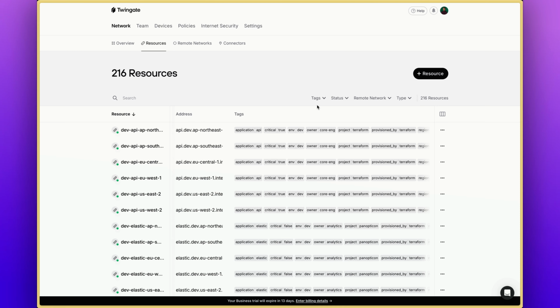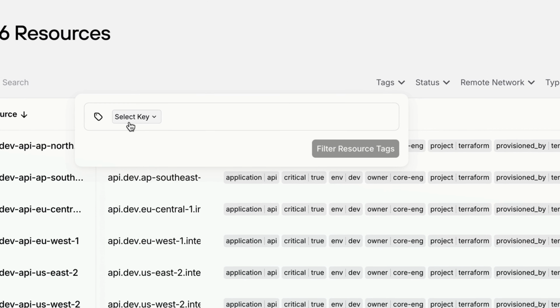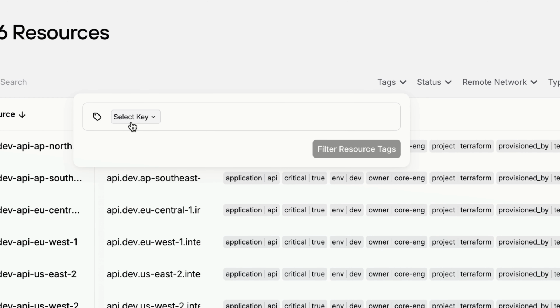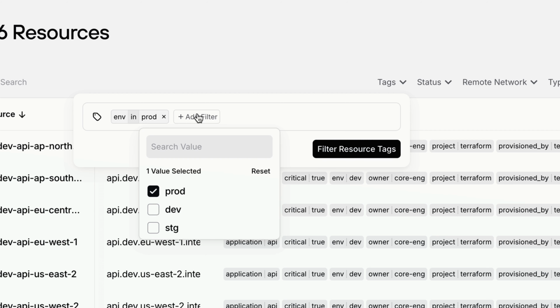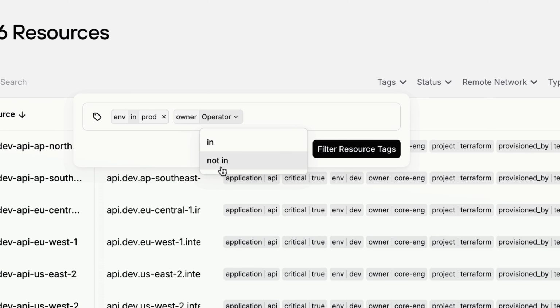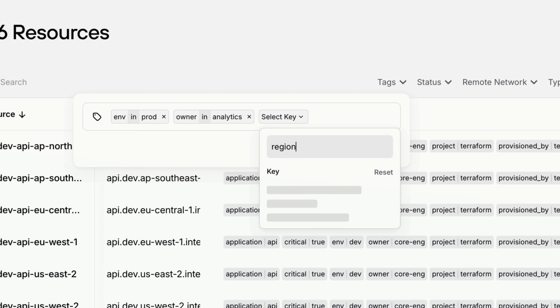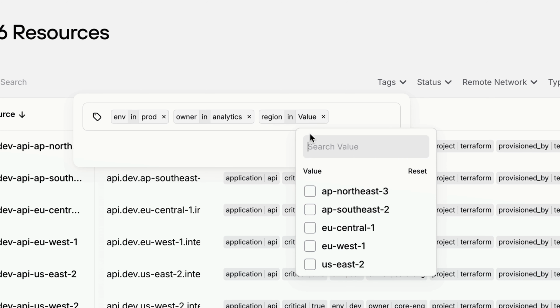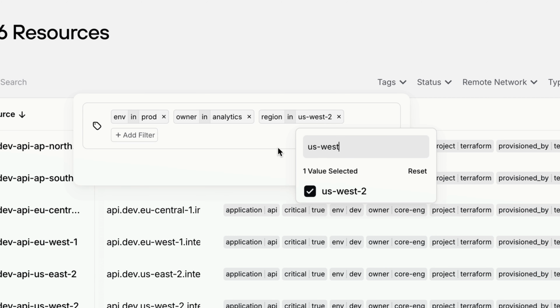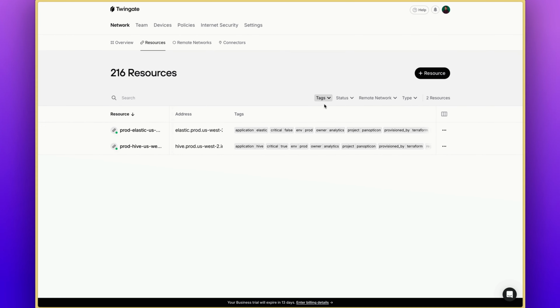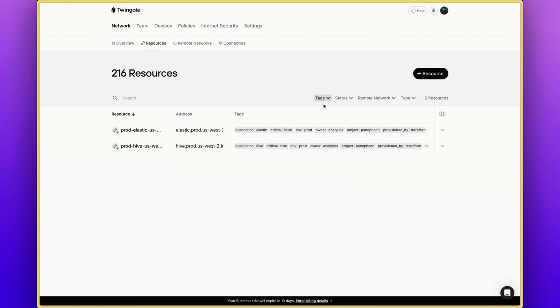Tags are also shown in the Resources tab as a column in this table. To quickly find specific resources, filter by tags. Navigate to tags and select which keys and values you want to use in your filter. In this case, I'm going to look for resources in the production environment, owned by the analytics team, that live in US West 2. Once I save my filter, we'll only see resources that match these tags.